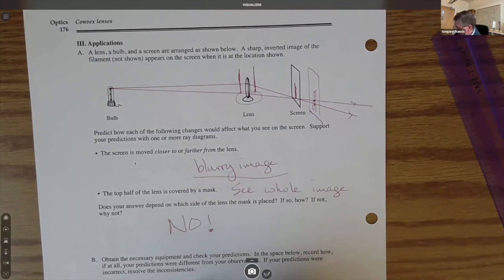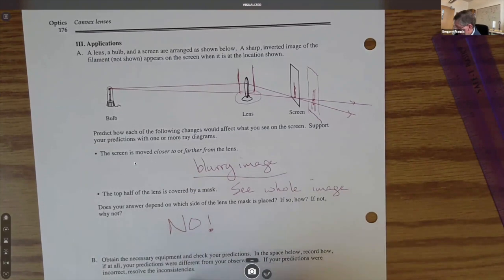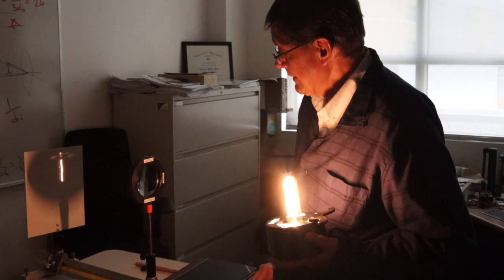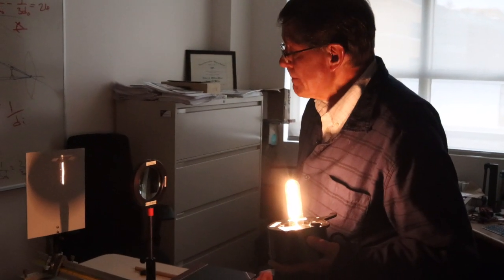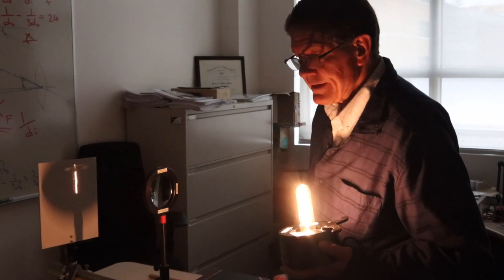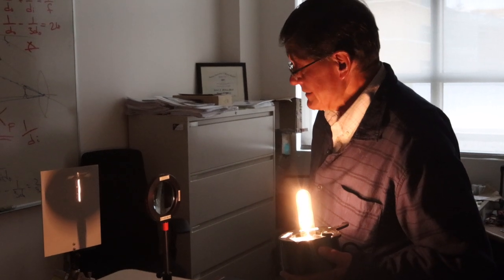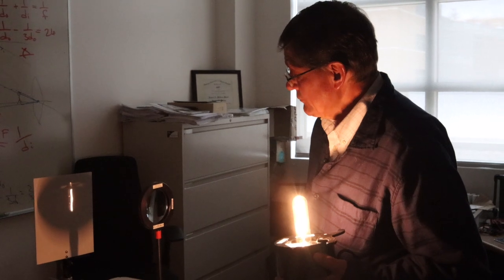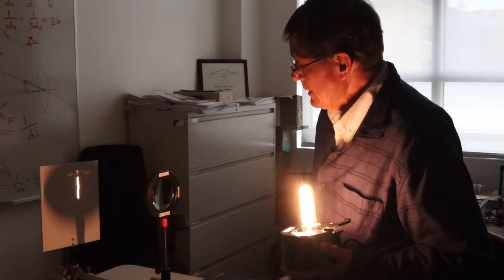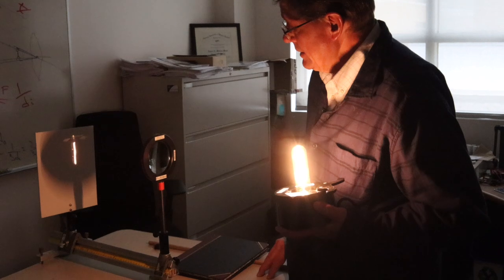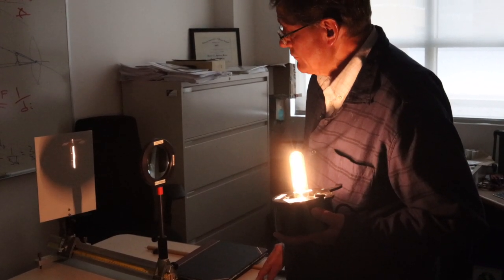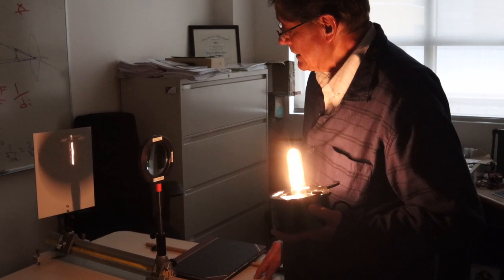Now, we're going to splice in the other video right here to check our predictions. Okay. I'm holding an extended light source that again we can consider as a collection of a whole lot of point sources and use superposition. And we're causing the light from that extended light source to pass through this converging lens. And it's creating a real image on this screen behind the lens.